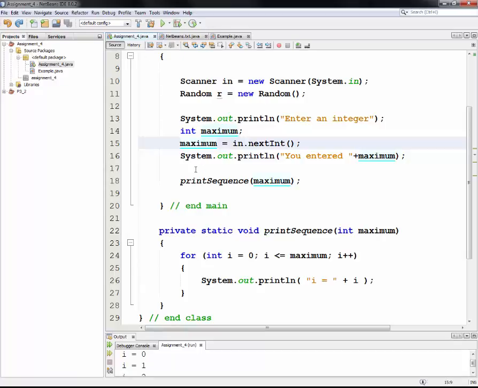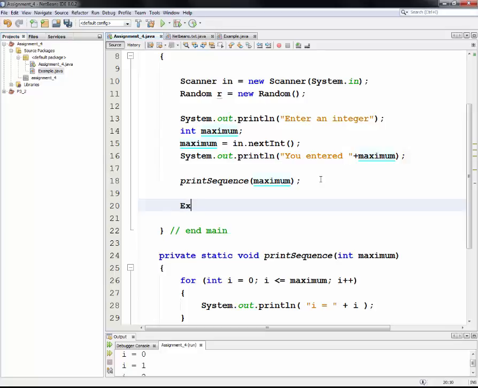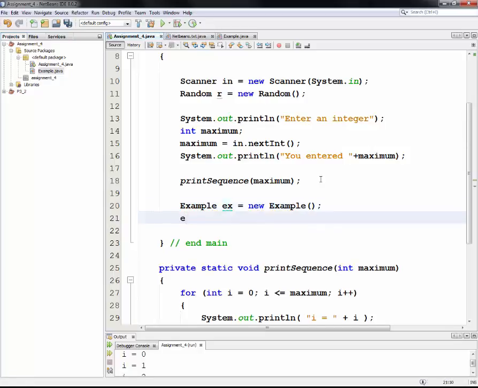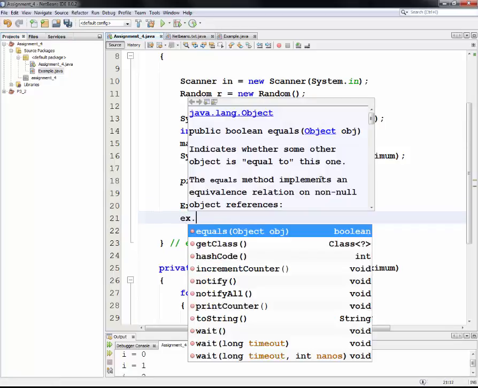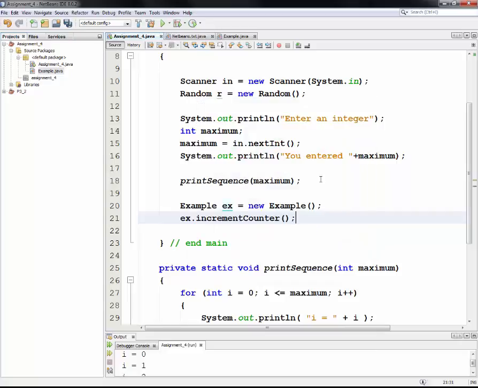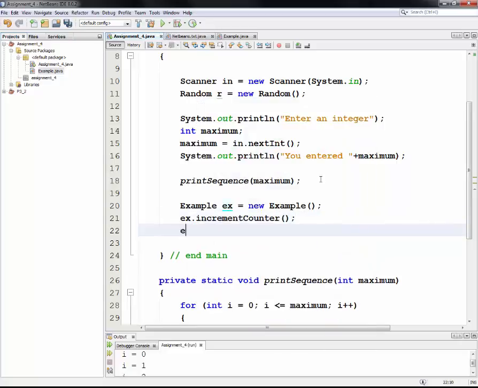Lastly, let's show how to rename a class. Now I have my old example class over here that I deleted the utilization of. I'm going to create a new example object just so I can refactor that thing. So I'm putting this under the print sequence: ex is equal to new example, parentheses, and I'm going to call ex.incrementCounter, and I'm going to call ex.printCounter.